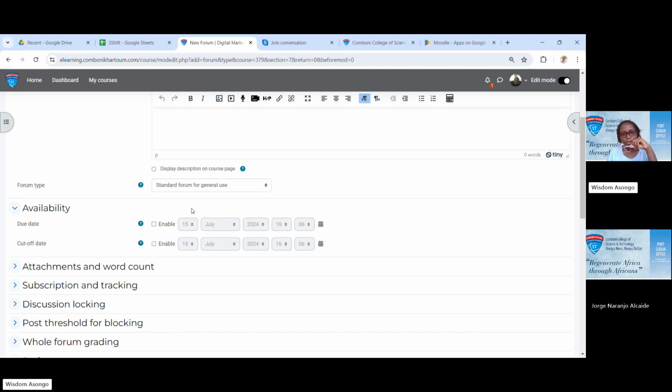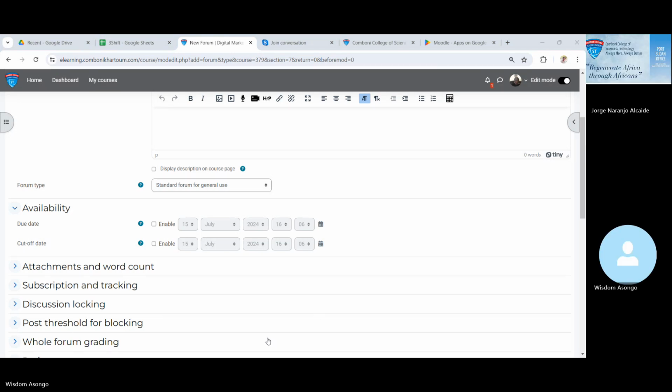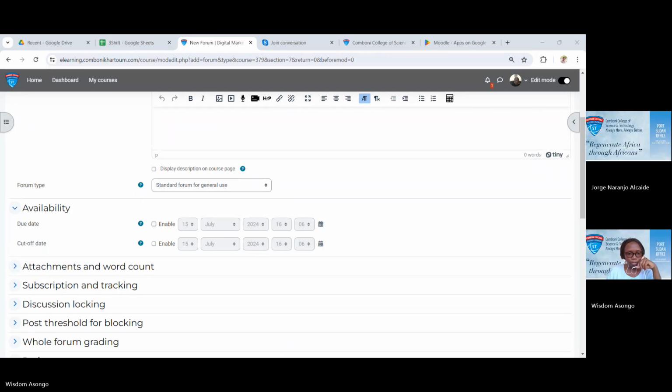And also question and answer forum, and then the student can answer the questions after they make sure that they... sorry for the disconnection.